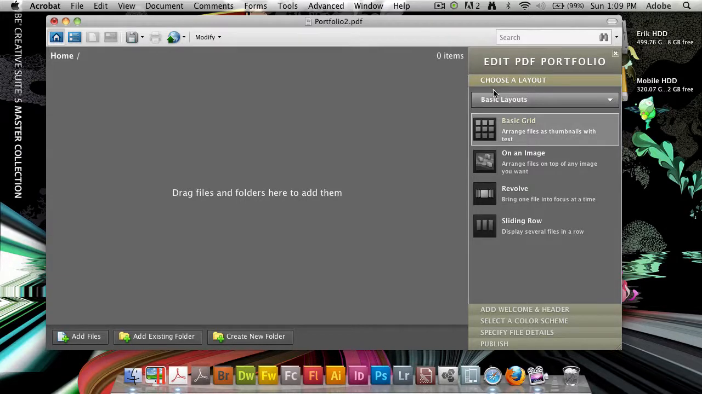So you have, first off, a layout. You can select from the basic layouts here: basic grid, on an image, so you can have images on top of other images, revolve, kind of like Apple's Cover Flow, as well as sliding row. I'm going to do revolve today.